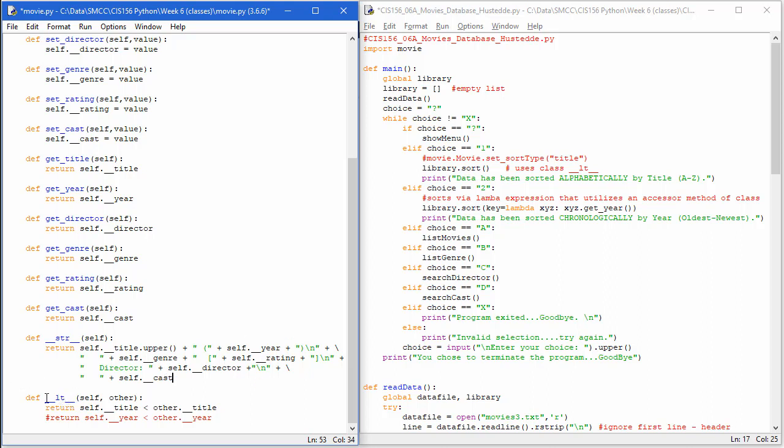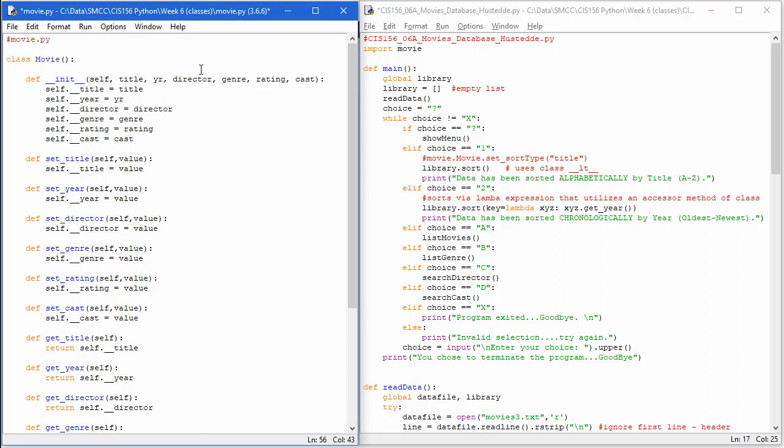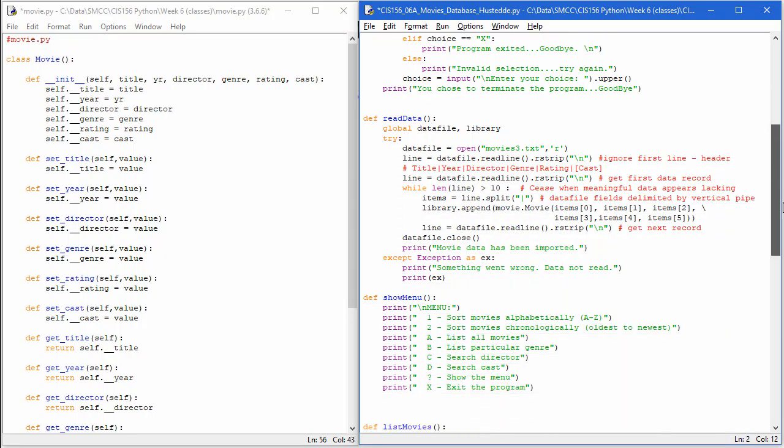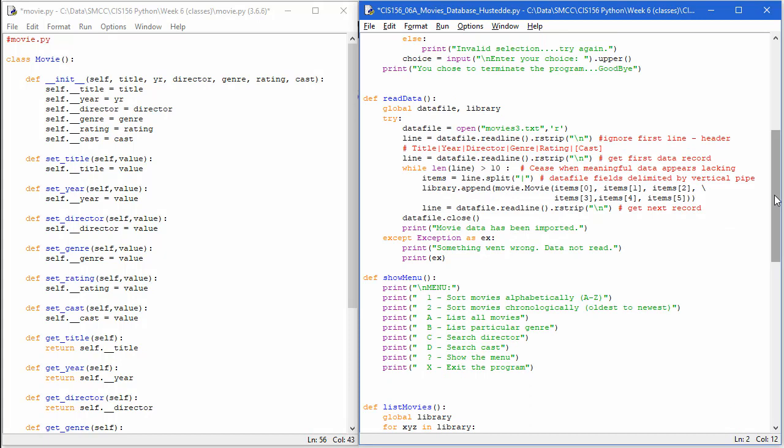And then finally, I have this method called __lt__, in which it's going to return the self._title is less than other._title. So that's the movie class file named movie.py, and here is my program where I'm importing movie, creating the main method, creating our read data method, and the show menu method.